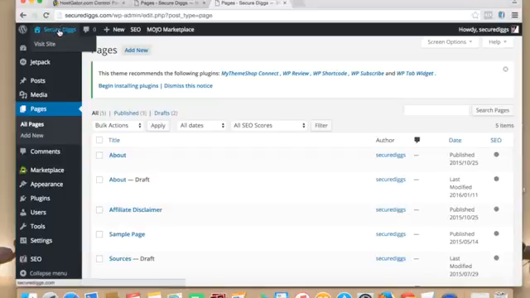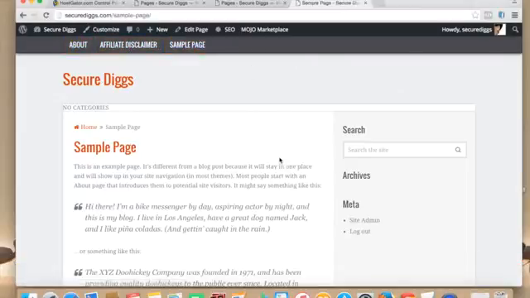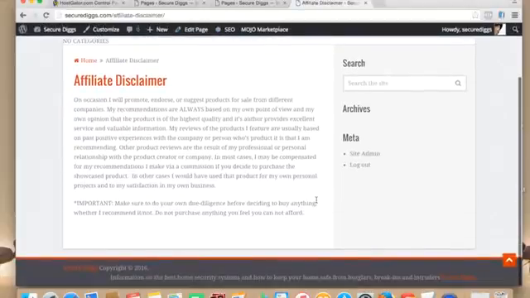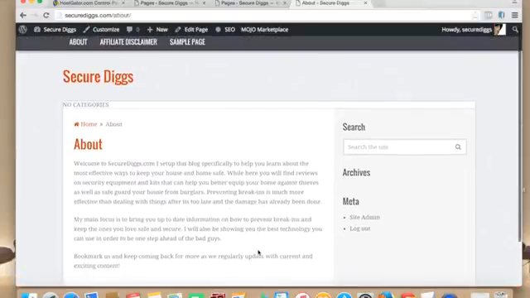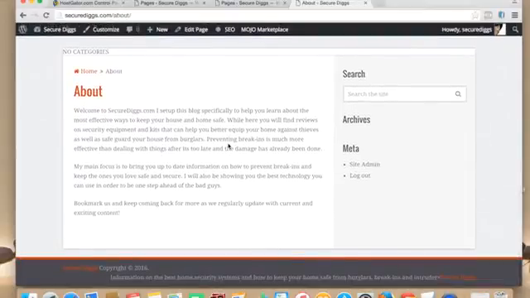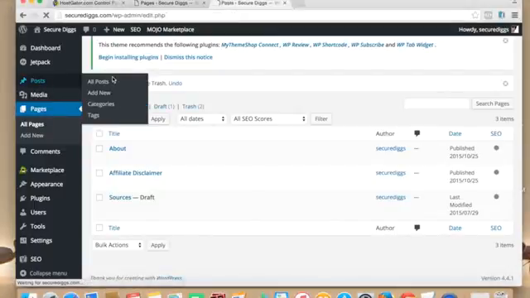Let's just have a look at how the website is progressing so far. Everything's looking good. As you can see, an about page, an affiliate disclaimer page, and this sample page. We can just go ahead and delete that one. As you can see, I have written some content, also added some content to the about page. Next, what we will do is start adding the posts.